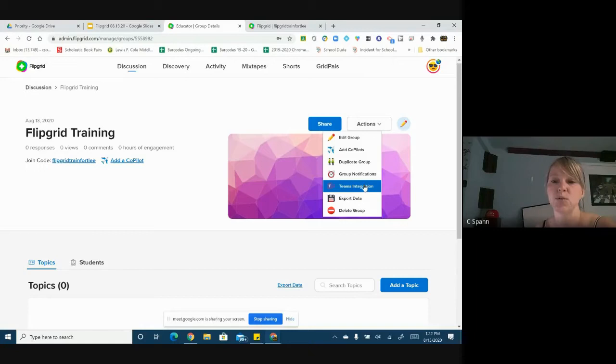This is for Teams, which we don't use. Export data, you're probably not going to use that. And the delete group, that's if you want to get rid of the group altogether.